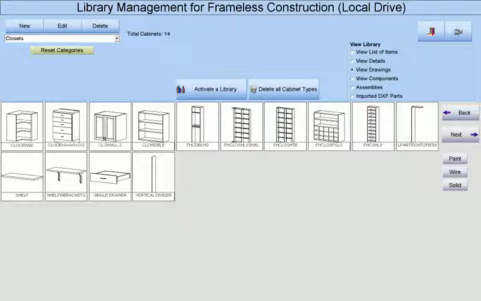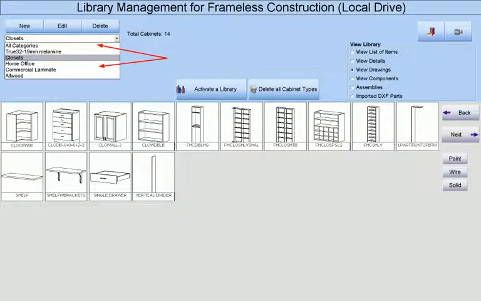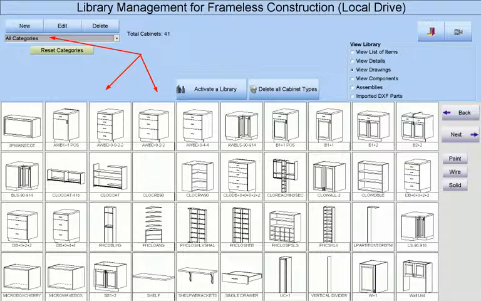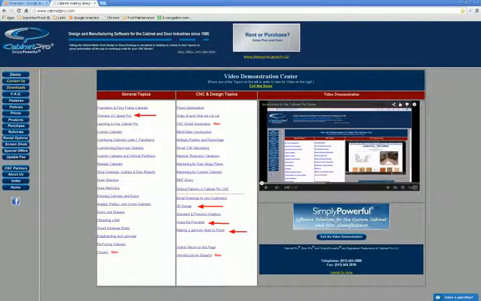In any given job, all we have to do is select the cabinet, alter its dimension, and place it into the current job. In this library, we have divided our cabinets into several categories, of which closets is but one. If we were to view all of our categories at one time, we would see a mixture of residential, commercial, and closet cabinets. There are other videos in this demonstration series that show how a floor plan is made.